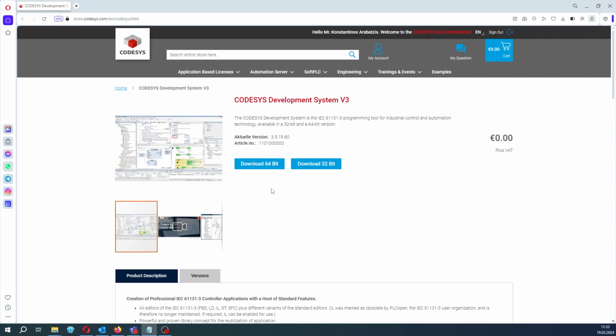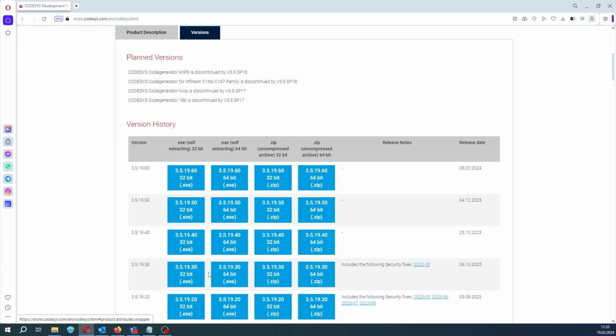Click on Versions to get the version overview for CODESYS v3. It is important that you don't just download the latest version, but always match your CODESYS version with the installed firmware on your PLC. If you are unsure what CODESYS version to use, please check with the back-office support first and download the version that you need.